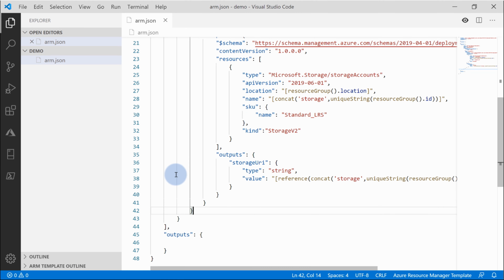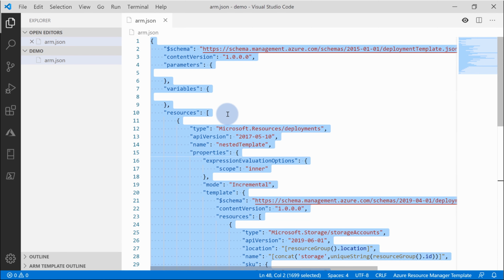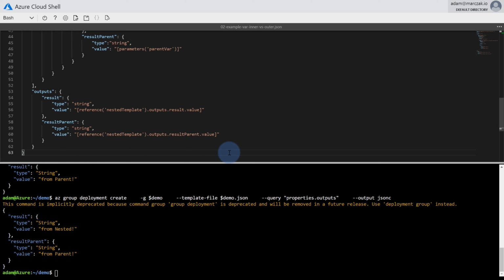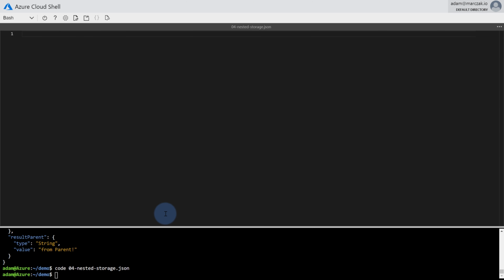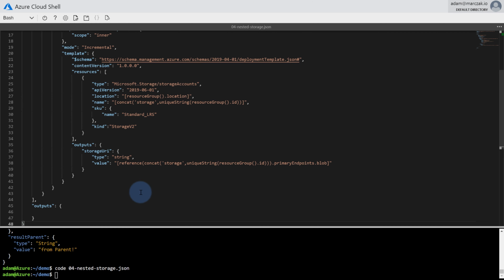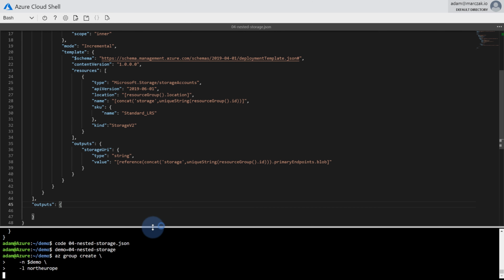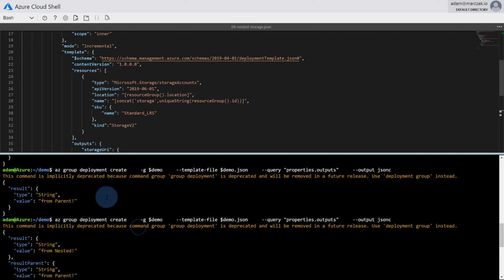If you want, you can again grab this using reference in the outer section of the main template, but you don't have to. So let's grab this and go to the main portal and create a new template here. Let's create code04 nested storage JSON, paste our template here and perform the deploy. And again, a quick script, creating a resource group.